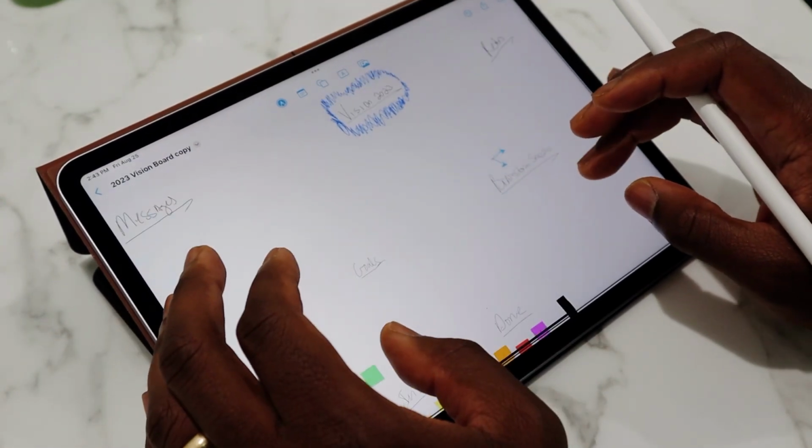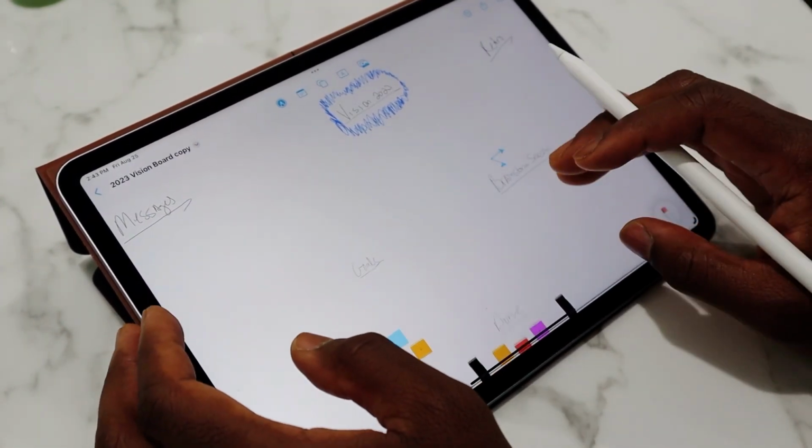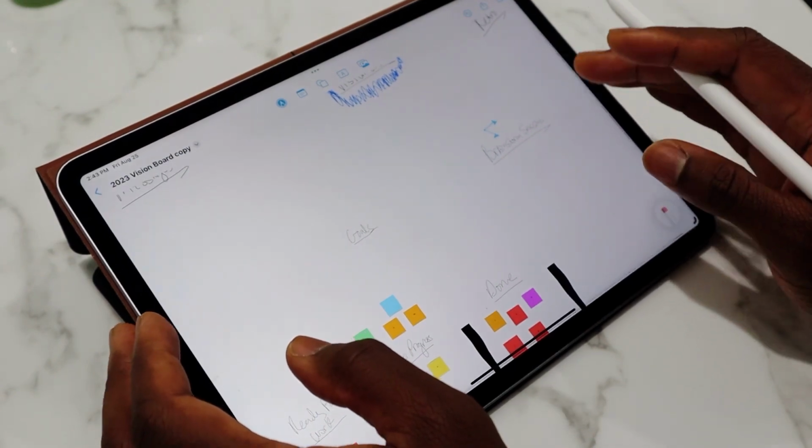The reason I call it that is because I start off with the goals. So what are my goals from different levels, right?